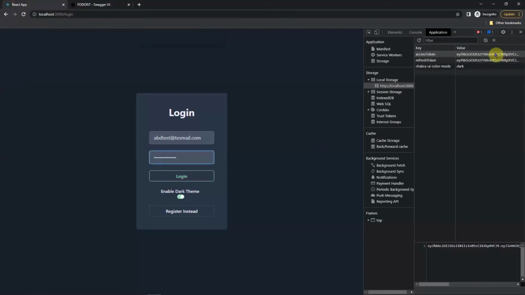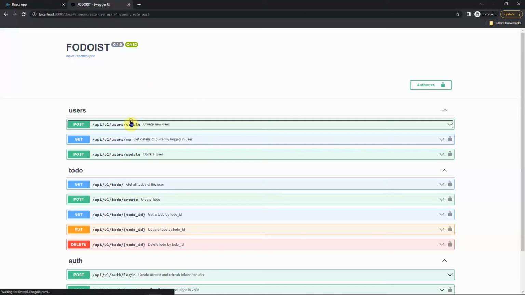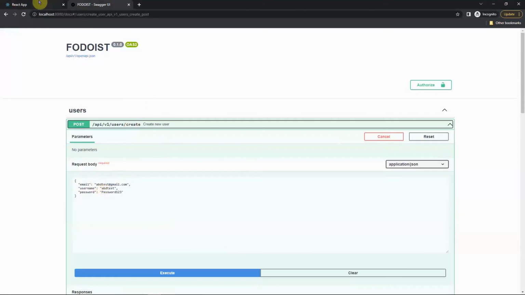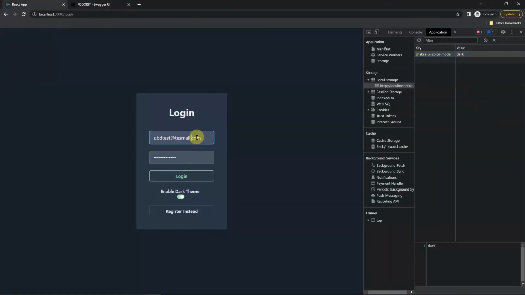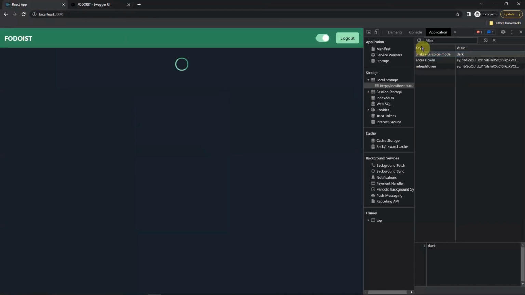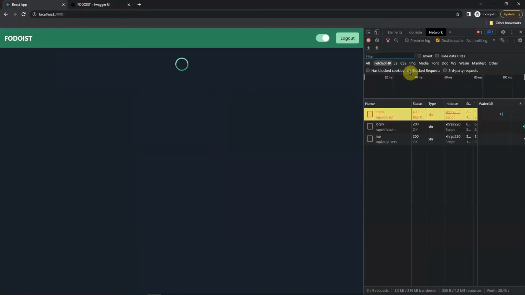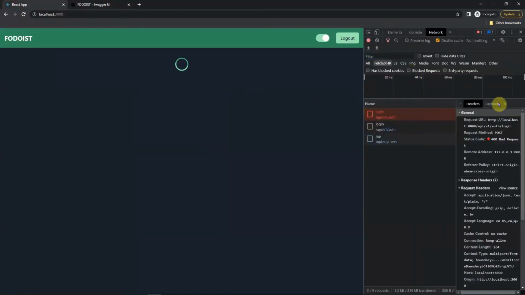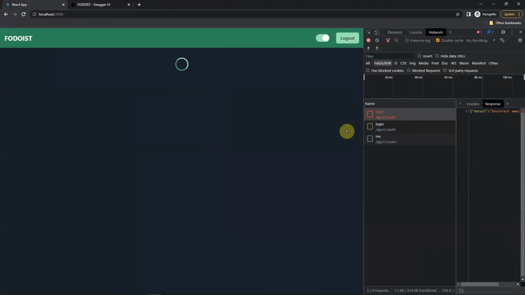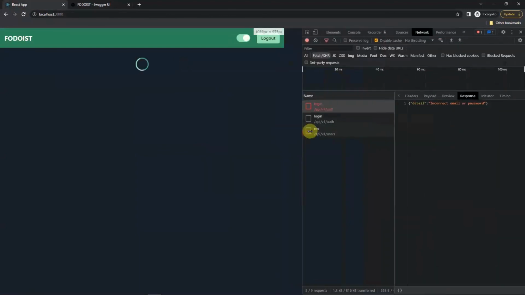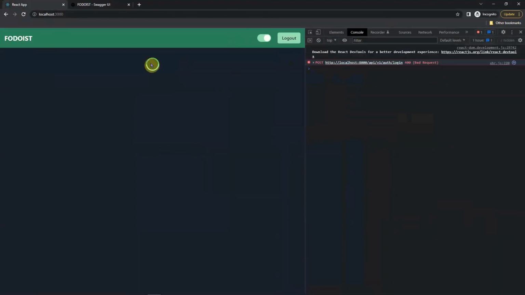Oh, I think the token expired. Oh, that makes sense. Let me see what user I created. So abdtest@gmail.com. Okay, so we are logged in again. Login bad request. What was that? Okay, yeah, that makes sense. Why it keeps loading and it's not making any other request?